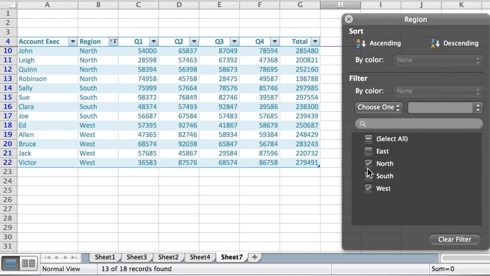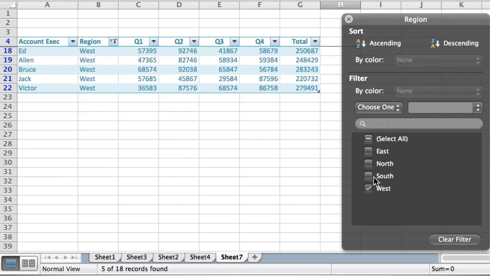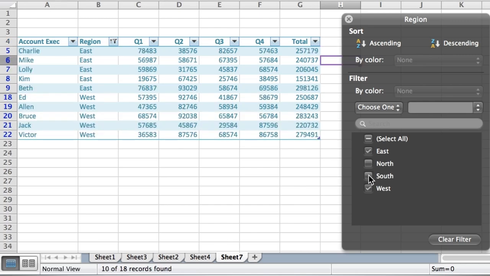Let's say the West region. So I'm just going to deselect East, North, and South, and look how quickly it filters out my data instantly. Okay, I don't have to run something and wait for it to happen. It does it while I'm working on it. And now I'm looking at my sales folks just from the West region, and I can see their information very quickly and easily.